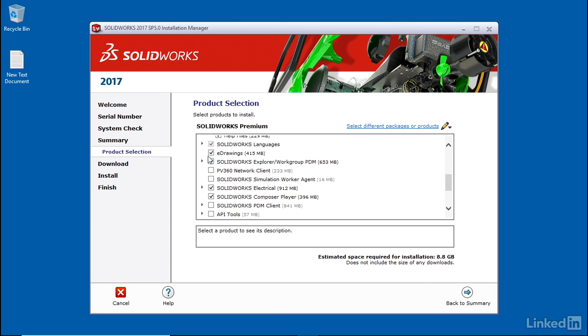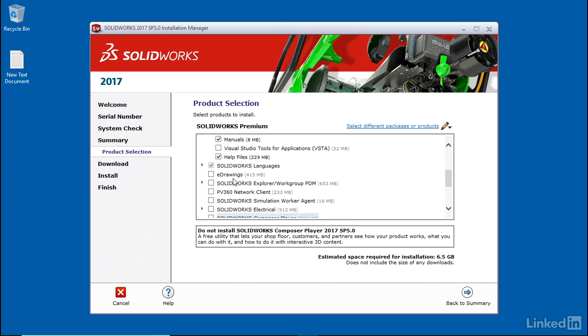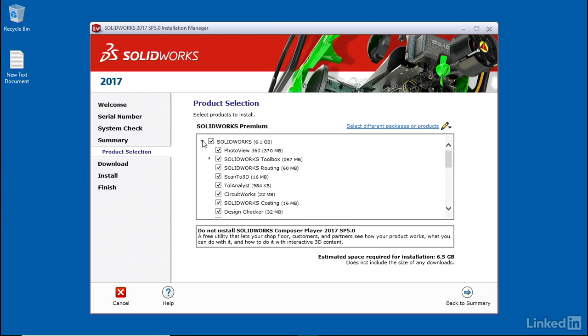the other components. I'm going to turn off eDrawings. I'm going to turn off SOLIDWORKS Explorer and Workgroup PDM for this. I'm also going to turn off Electrical and Composer Player. I'm going to leave Simulation and Motion. We're really just focusing on the SOLIDWORKS aspect for this install. We don't want to really focus on any of the other softwares. You can install them as well right now, but again, it's up to preference and what you're doing. For this, we just want to install SOLIDWORKS.